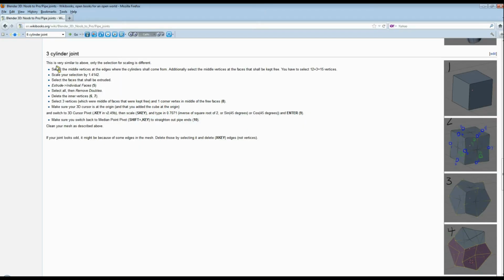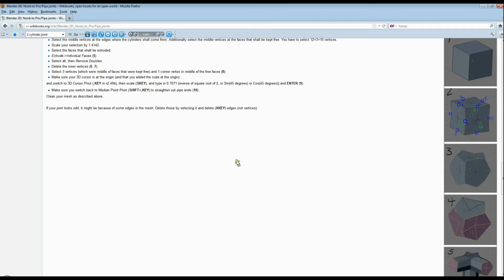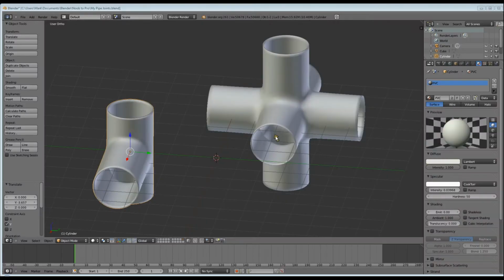This is the third pipe joint in the lesson. It's a three-cylinder joint. And there it is there. So open your previous pipe joints Blender file. Your two pipes should be on a separate layer to layer one. So go to layer one.